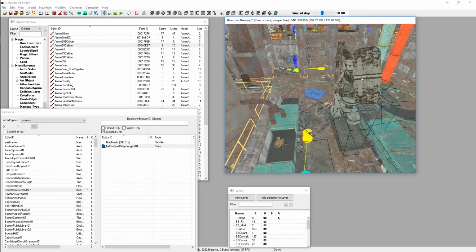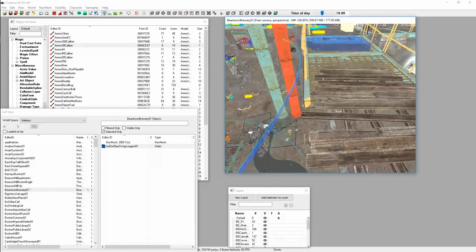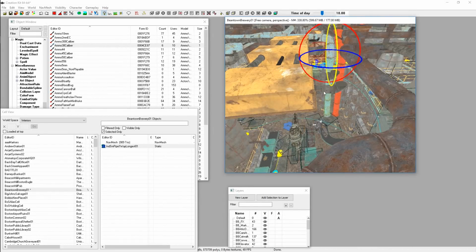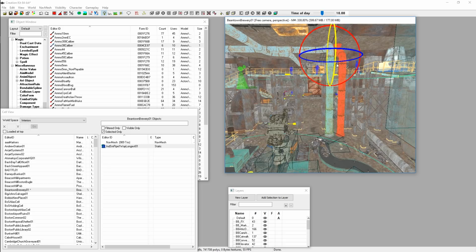Use the mouse wheel to zoom in and out. Use the middle mouse button to move your camera around. And that should cover most of your movement. And then again, we had 1, which will hide things, and then Alt-1 to unhide them.